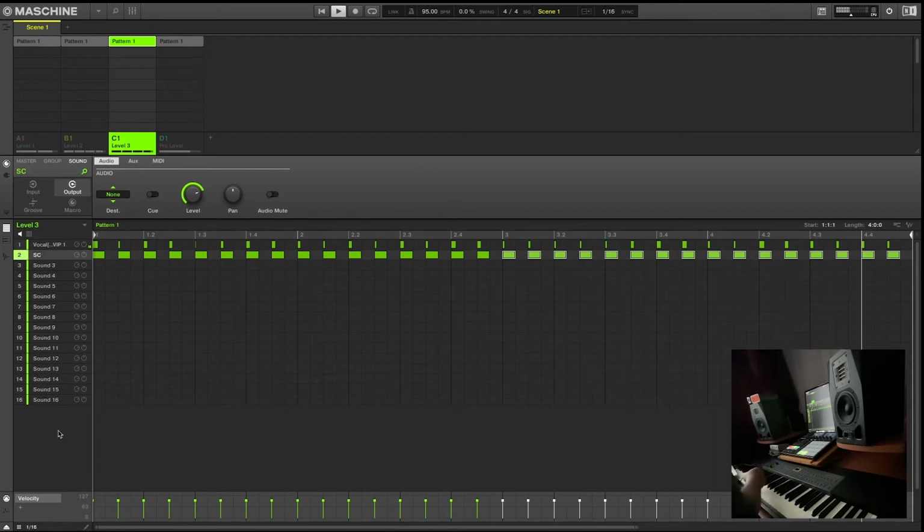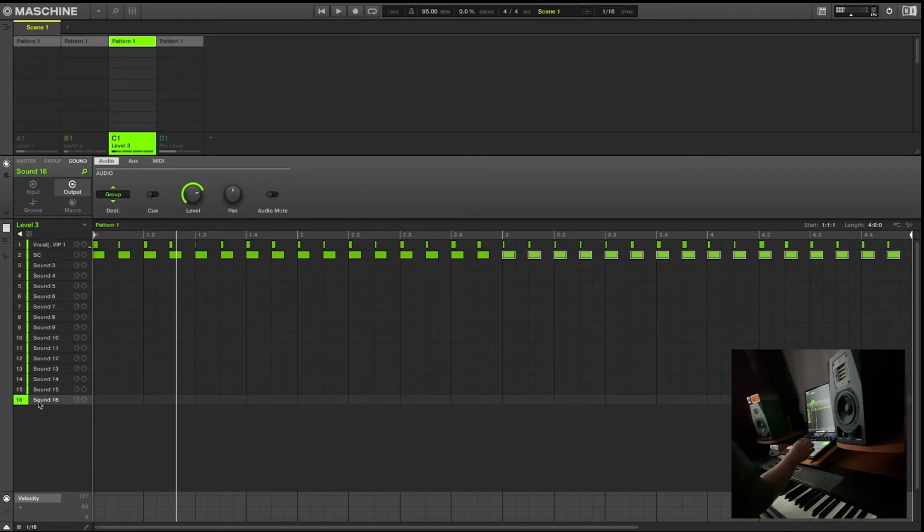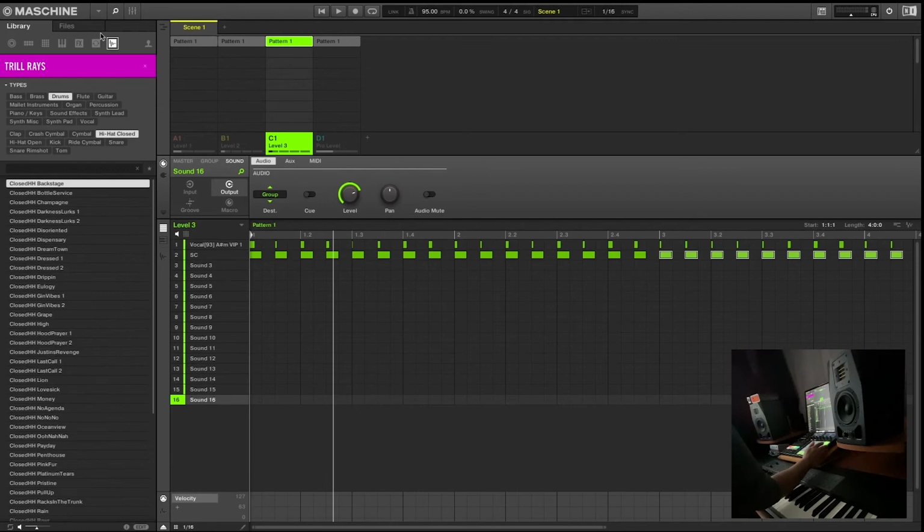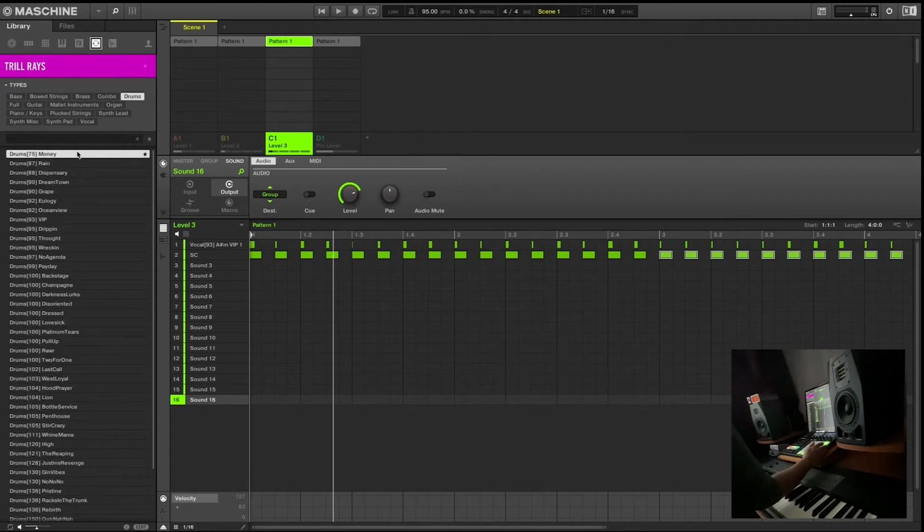Alright, cool. So that was a little side lesson on how to use sidechain compression as an effect instead of a mixing tool. Now let's take a look at some drum loops to see if they can inspire some additional melodies and counter melodies.